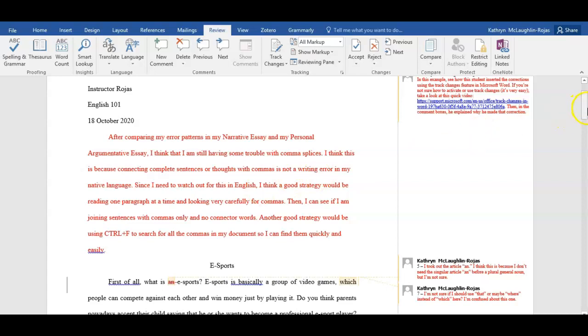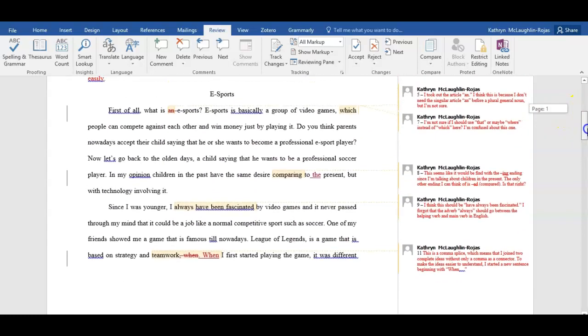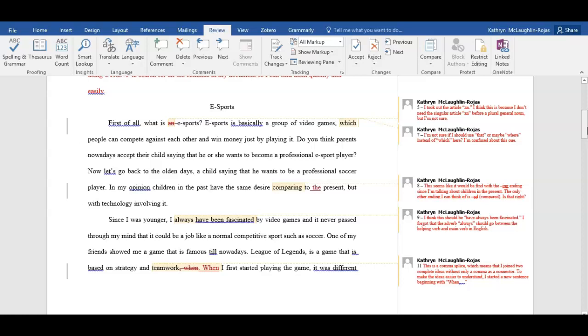That's a model that you can follow. And so this writer, then I chose 5 sample errors. This writer made some corrections or even said that they were confused. You can take a look through these. So the first one was a number 5, and this writer said, I took out the article an. I think this is because I don't need the singular article an before a plural general noun, but I'm not sure. It's okay to say this. Okay? It's fine to say, I think that's what it is, but I'm not really sure.